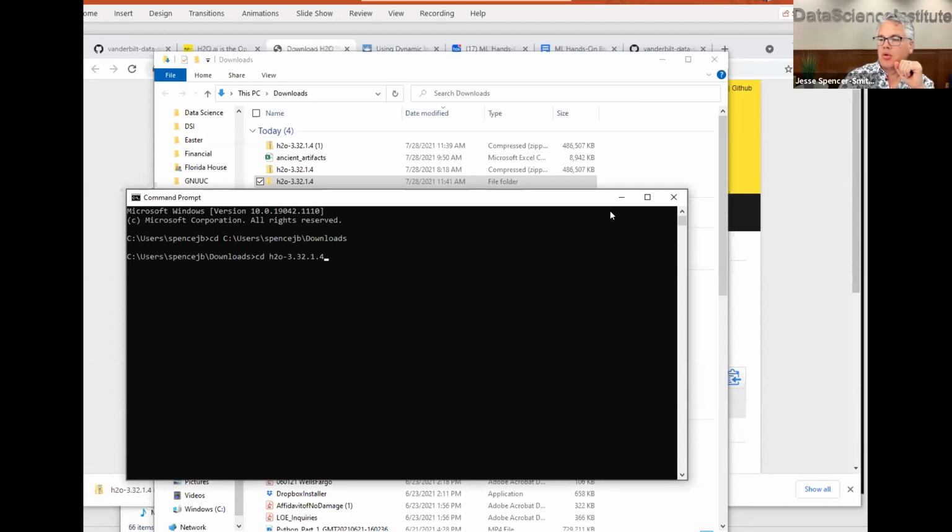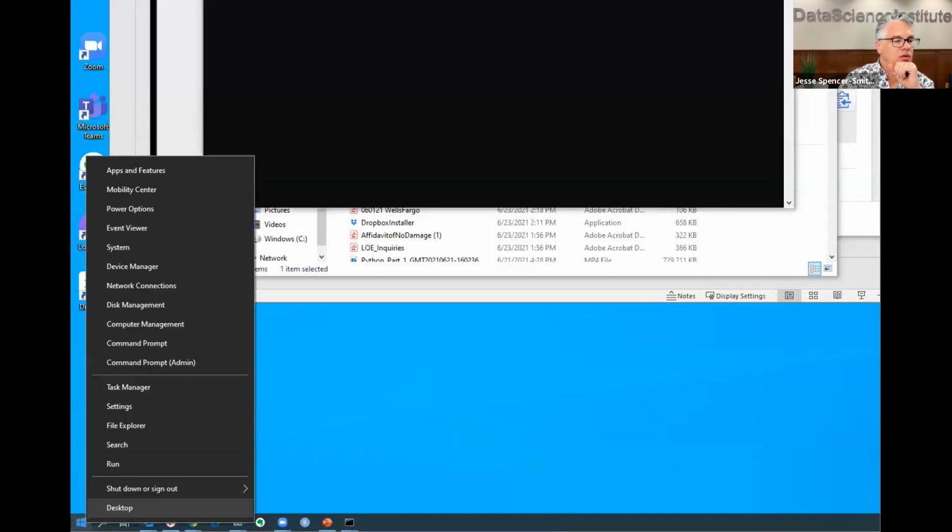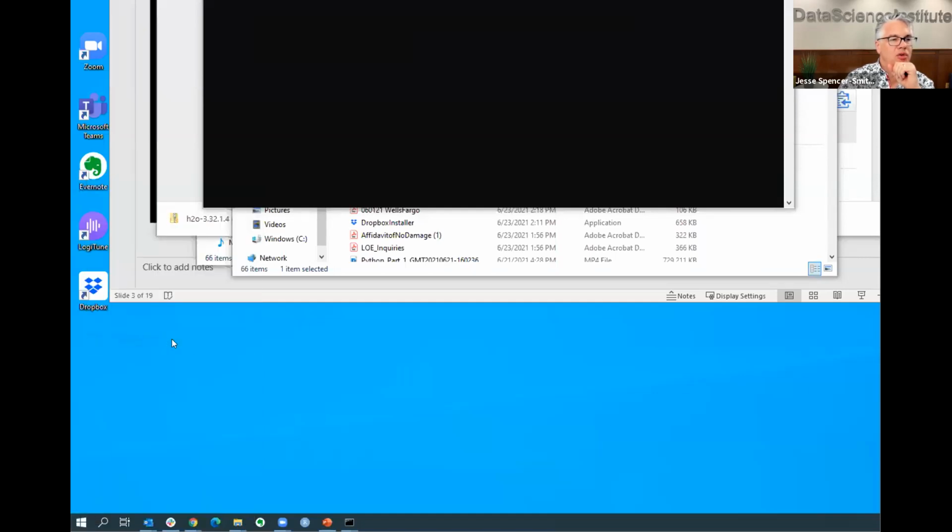Okay, we'll go through the steps again real quickly. Remember, you do a right click on your start and you click on command prompt. So here, I'll move my screen down here so you can see it. You do a right click on start, do a left click on command prompt. That will open up this terminal window for you.